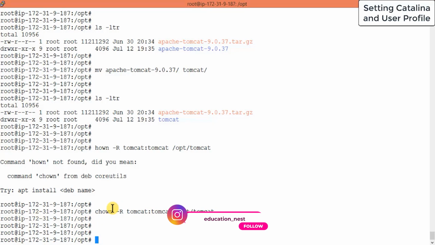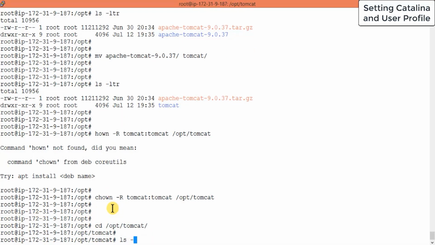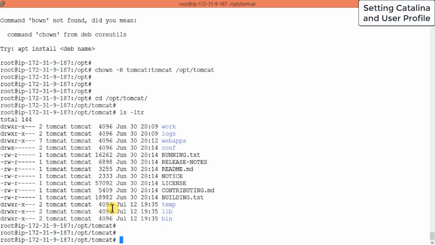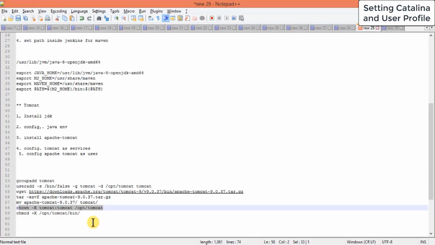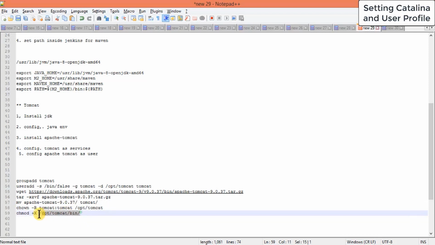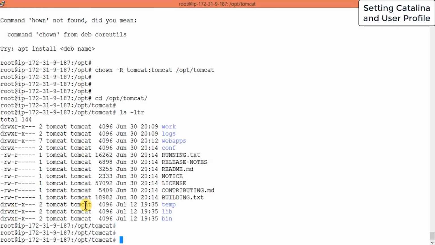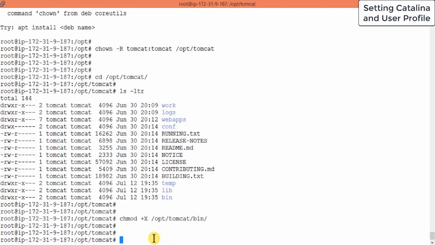The next thing you have to do is give execute permission to the files located under opt Tomcat. There will be a bin folder. Of course there should be a bin folder here, and bin folders are those where we have executable bash files. So we have to give the execute permission. I'm changing the permission here, giving the bin folder the execute permission so that we can execute the commands. So this is all set.